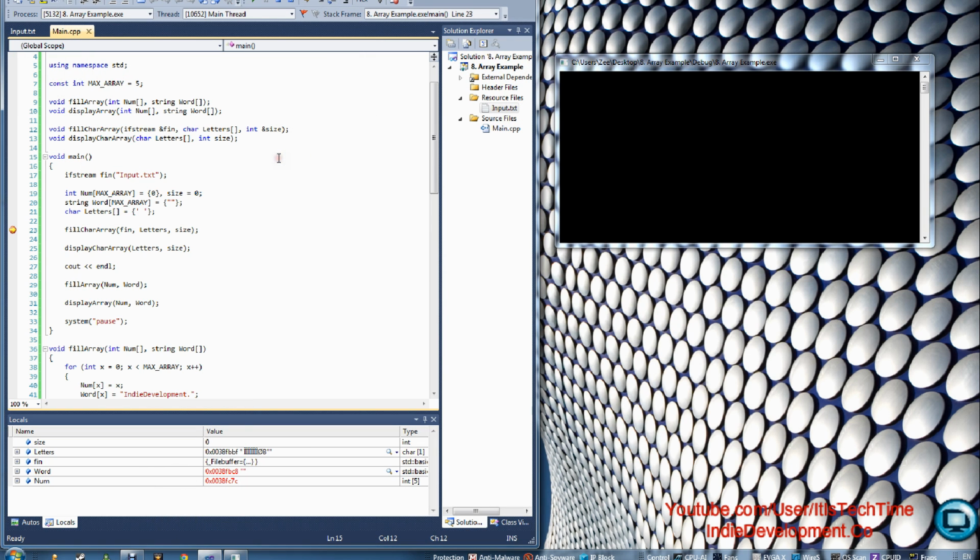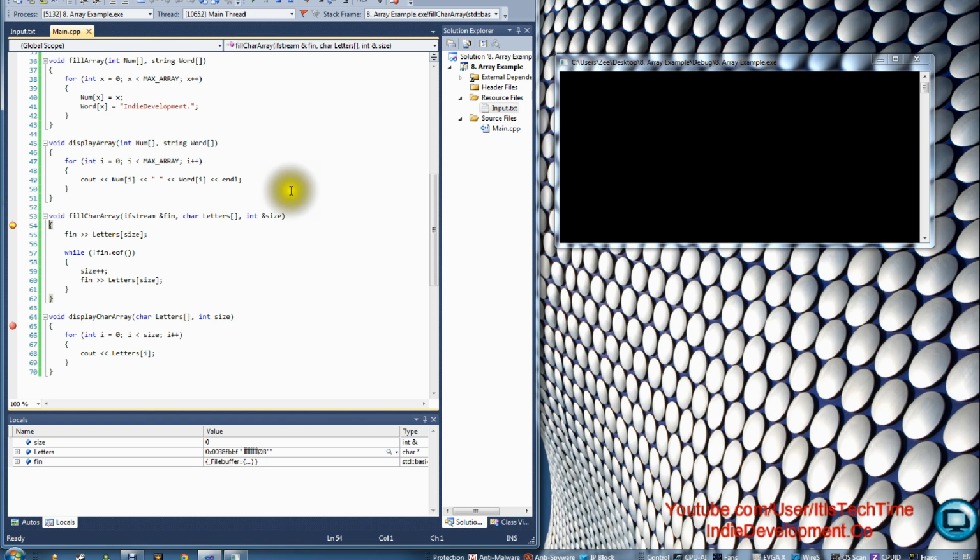Grab it here. Okay, F10. Now we are inside the input. So we take the first input at position 0. If not the end of the file, then add it. So +1. Now it says position 1 because size is 1, and then it keeps inputting right in here.